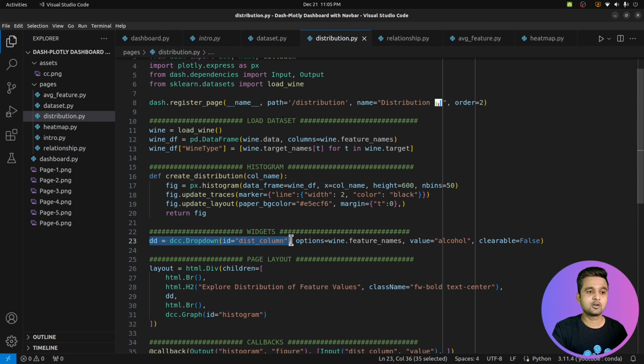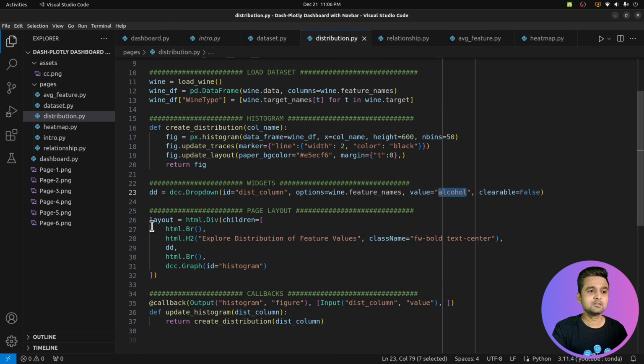Next, I have declared a widget. So this is simply a drop down widget which will be used to select which column we want to see the histogram of. And then I have declared the ID of that drop down. Options are list of wine.feature names, so list of column names of our dataset. And the default value is set alcohol. And based on the selected column value, the histogram will be displayed and this value will change.